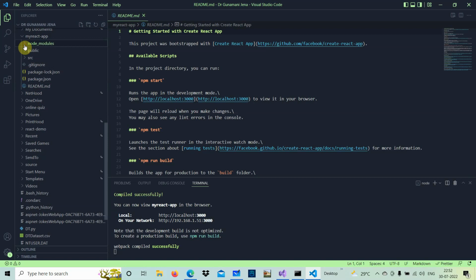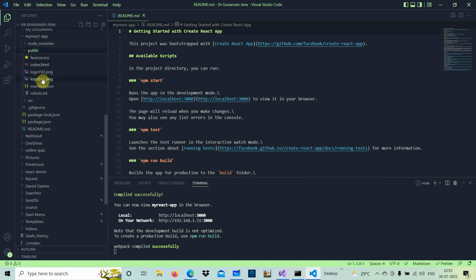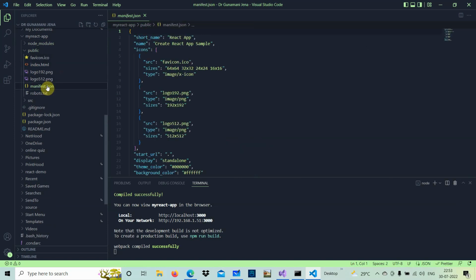Okay. Then we go for public. In public, if you see here, we have 6 files: 1, 2, 3, 4, 5, 6. First we go for manifest.json. In manifest.json, you can check here the src, favicon.ico, sizes, type, all things are available here. Are you getting me? Then we have some PNG files like logo and another logo too, and in addition to that, favicon.ico is also there.